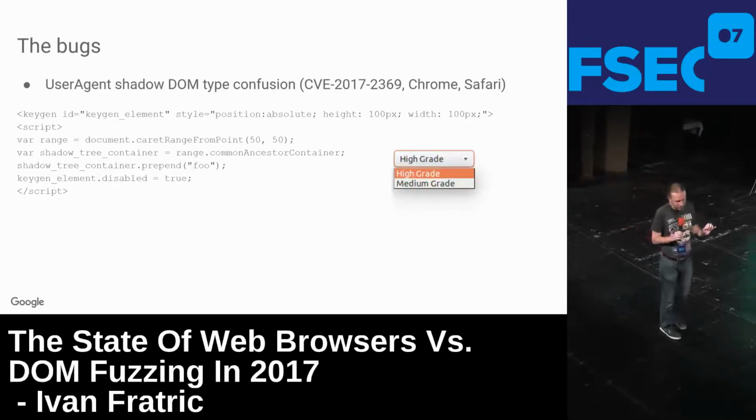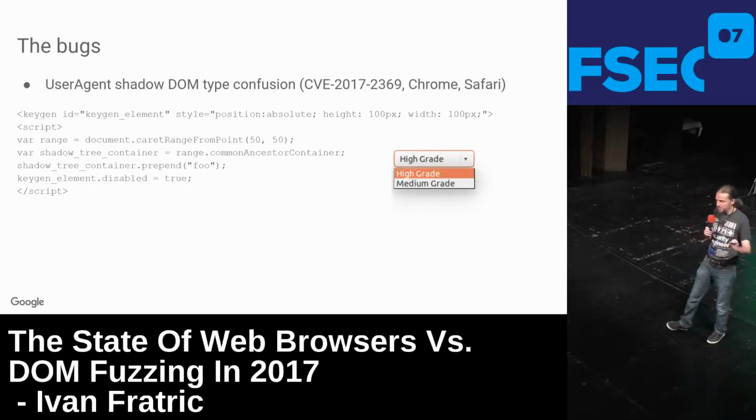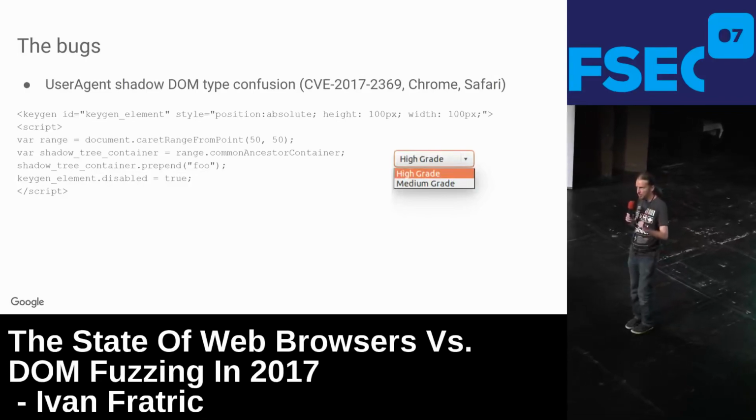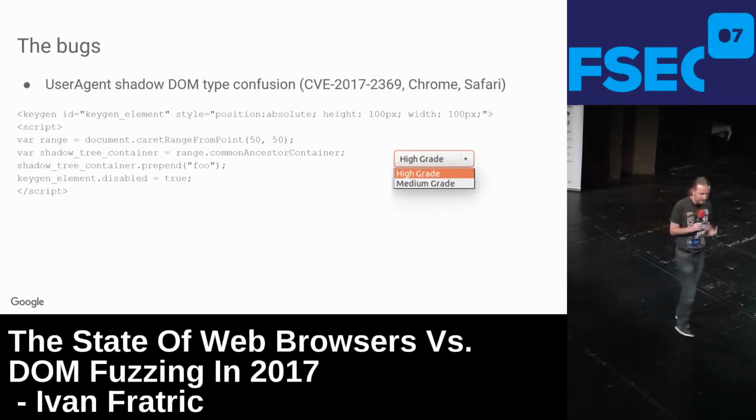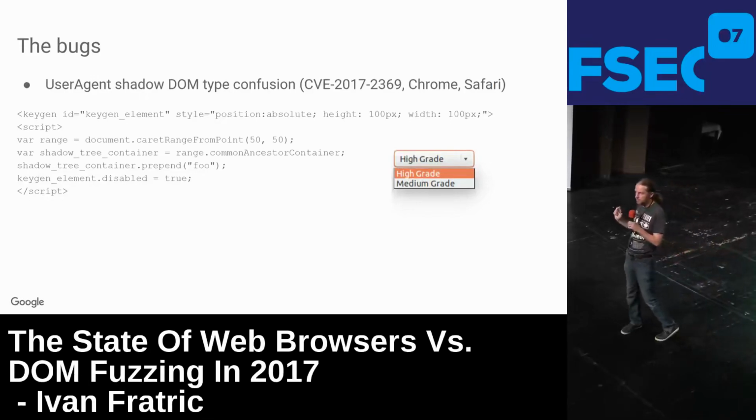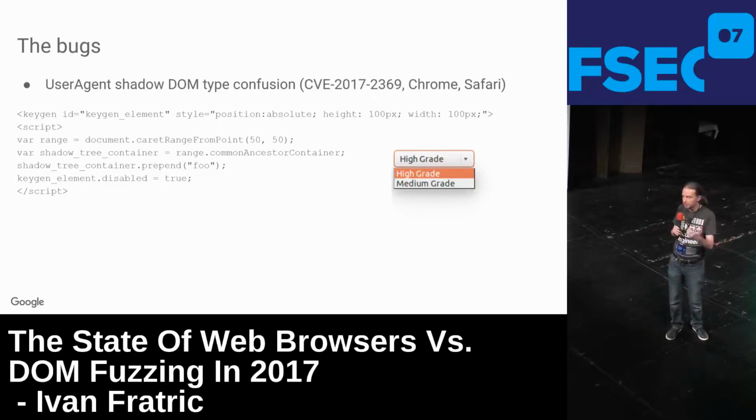And why caret range from point in this particular instance returns you a shadow DOM is very, very not easy to see by looking at the source code. And in fact, there are a number of other elements that are implemented using shadow DOM. Well, it turns out that this only ever worked in combination with the keygen element. So I think this is a pretty good case for why fuzzing is important, because you can find these vulnerabilities that are sometimes quite difficult to see from the source code. And you can also catch vulnerabilities that only ever manifest when a certain set of conditions are true.